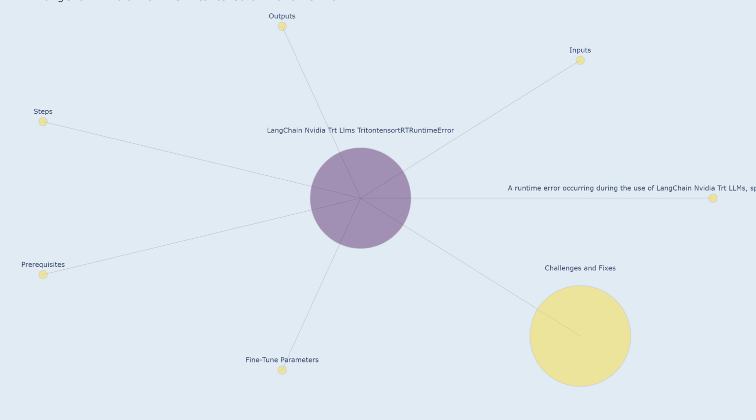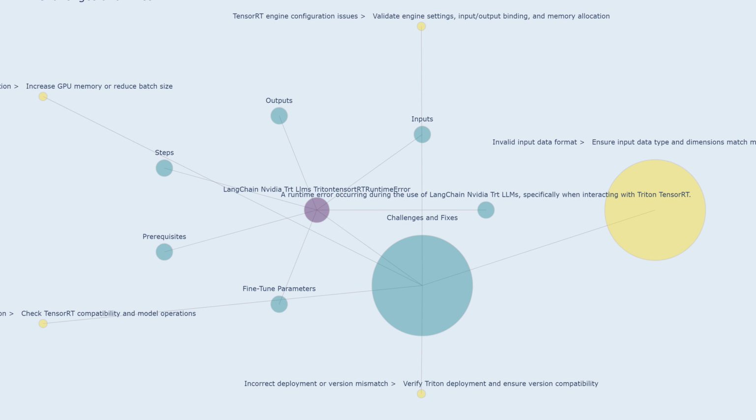Challenges and fixes. Invalid input data format. This error occurs when the input text provided to the langchain model does not conform to the expected format required by the TensorRT engine. Ensure input data type and dimensions match model requirements. The model expects specific data types, such as text strings, and specific dimensions, such as the length of the input text. Verifying that the input data matches these requirements is essential for successful processing.